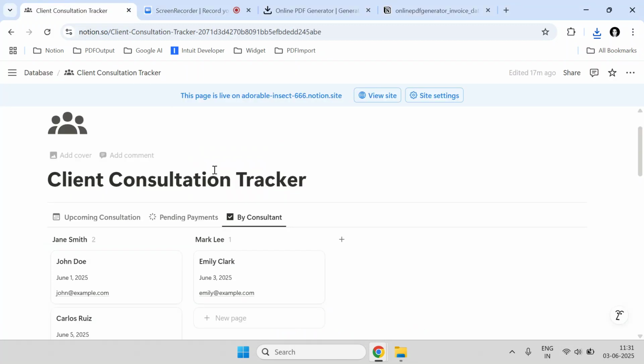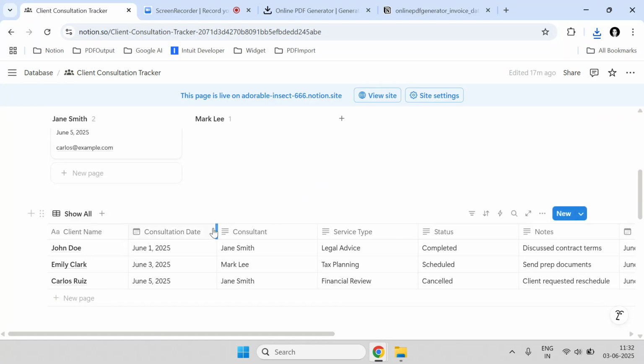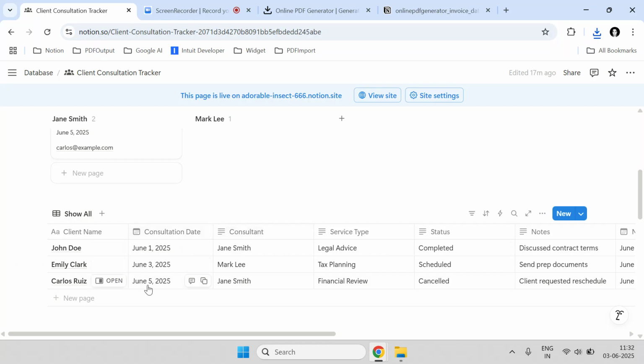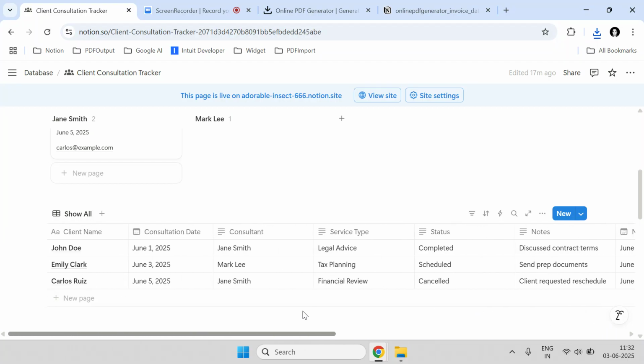Hi, today we're talking about client consultation tracker. So any client consultations that you're doing, you can keep track of that by utilizing this particular template. As you can see, we have a database at the bottom which has the client name, the consultation date, the consultant, service type, and all the fields that you would typically track in a client consultation tracker.